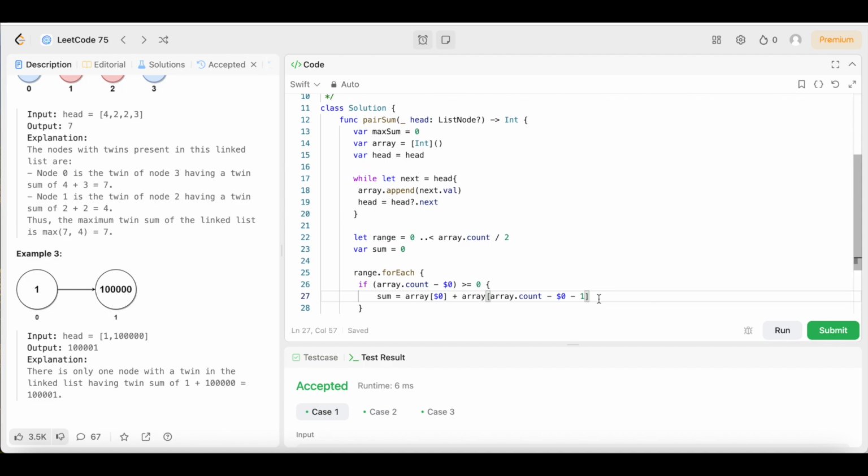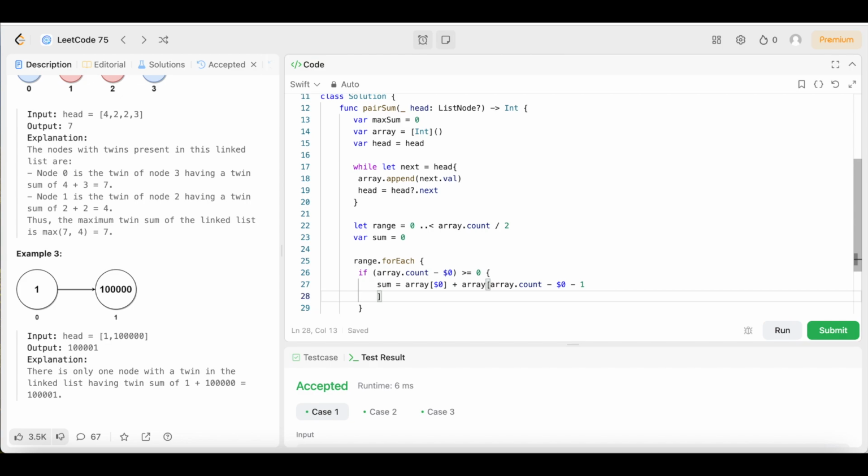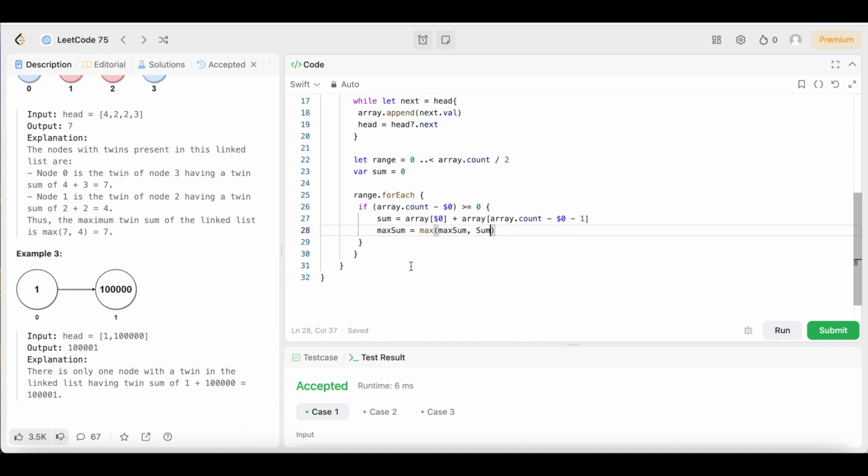Then we're going to come down here and say, hold on, excuse me guys, max sum equals max sum, comma sum. Then we're going to come down here and return the max sum.